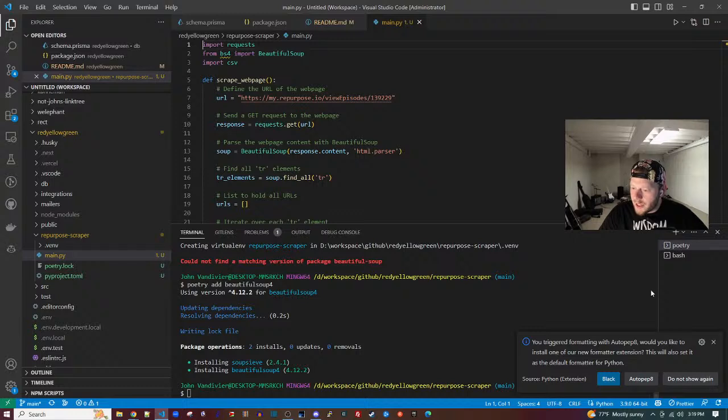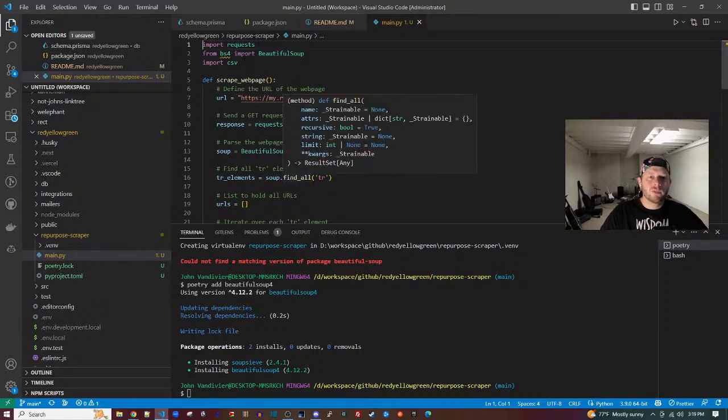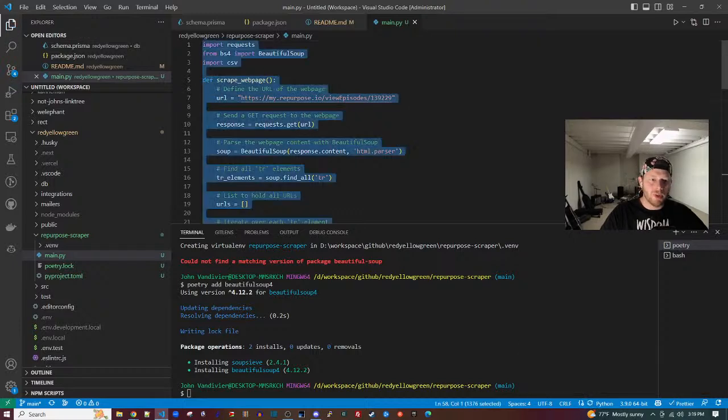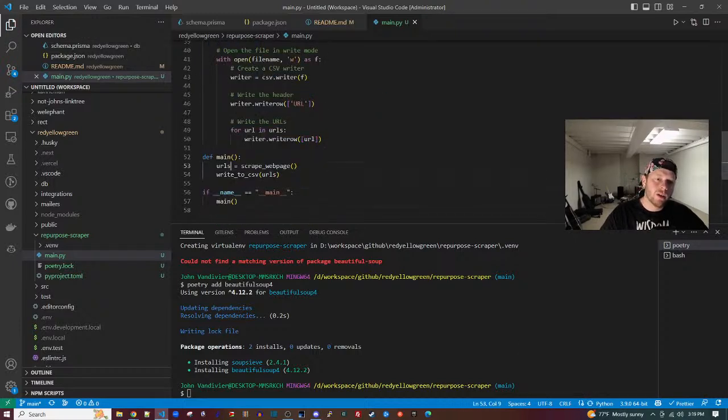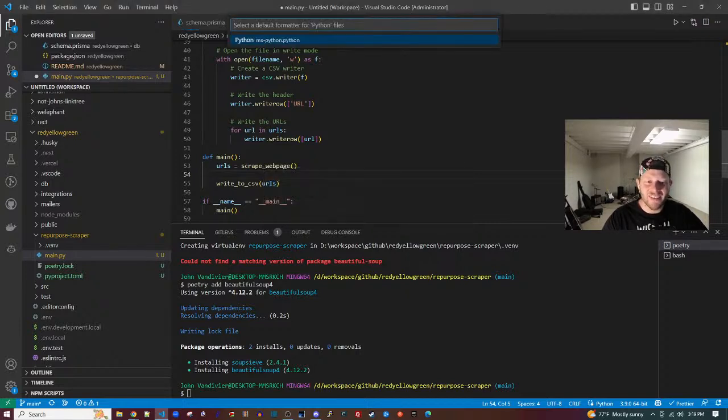You triggered formatting with AutoPep 8. Would you like to install one of our new formatter extensions? Yeah, I guess. Why not? Let's install Black. Sure. So maybe I can screw this up on purpose to see if it runs Black. How can I screw this up? If I run Black, it should dedent where my cursor is. So let me format. It's configured as formatter, but it cannot format Python files. Haha, bruh. You're telling me Black cannot format Python files? Are you okay?